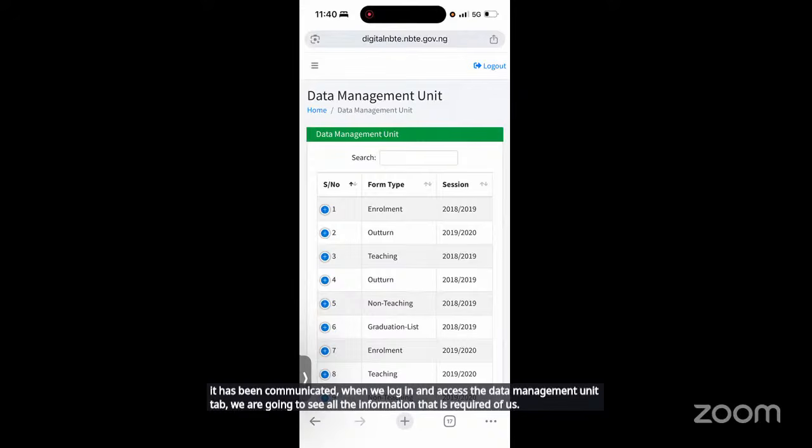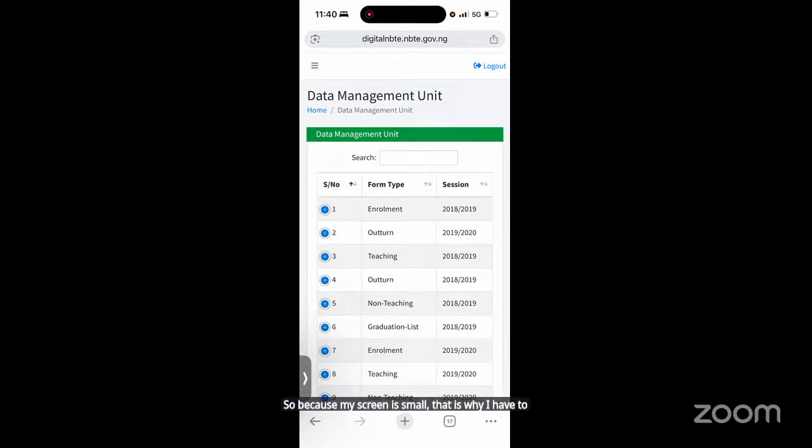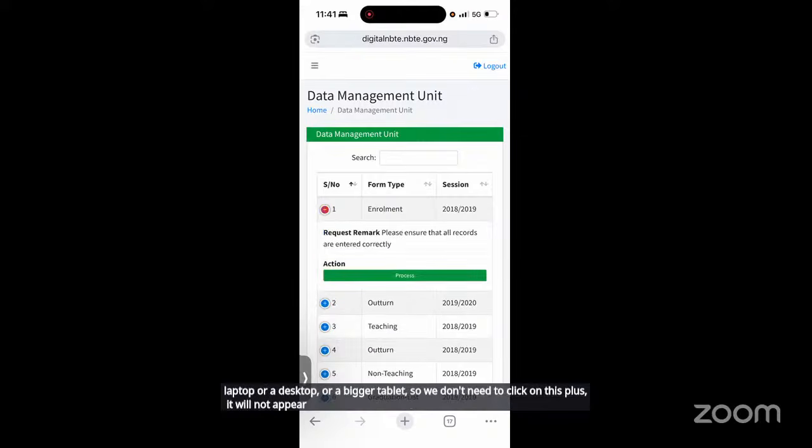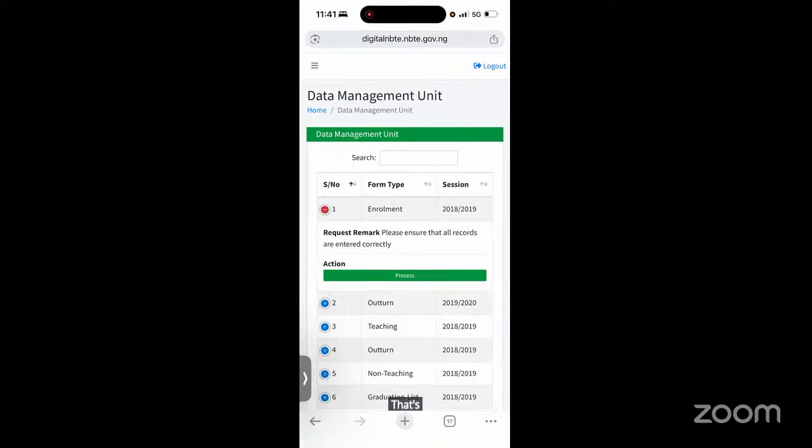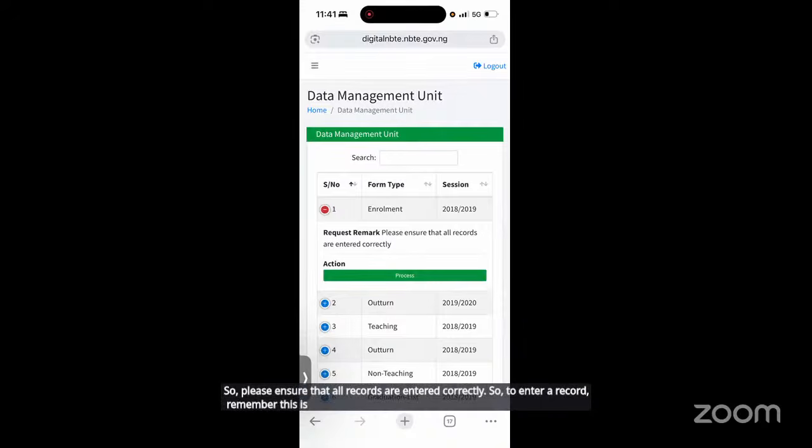So because my screen is small, that is why I have to open the row from this plus sign. But if we are on a bigger screen, let's say a laptop or a desktop or a bigger tablet, we don't need to click on this plus, it will not appear. So we'll just see this process button, and we can also see a request remark. So please ensure that all records are entered correctly. To enter a record, remember this is enrollment, and this is the 2018-2019 session.